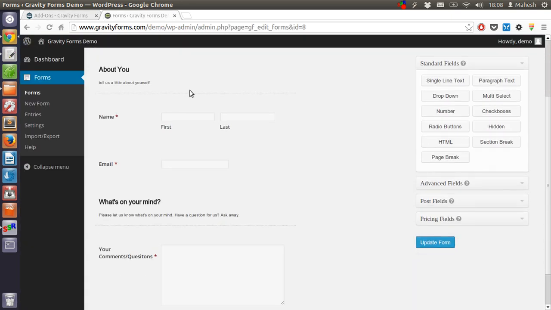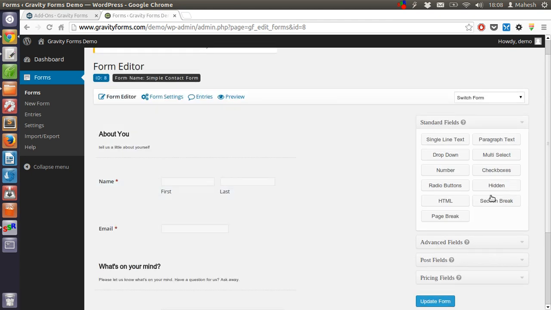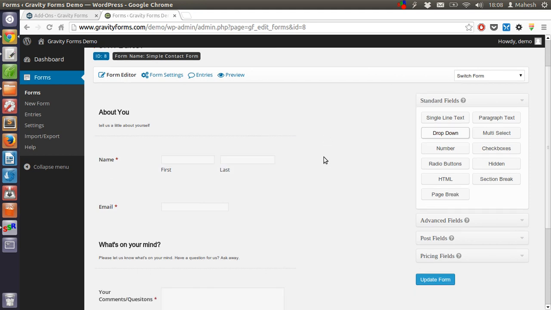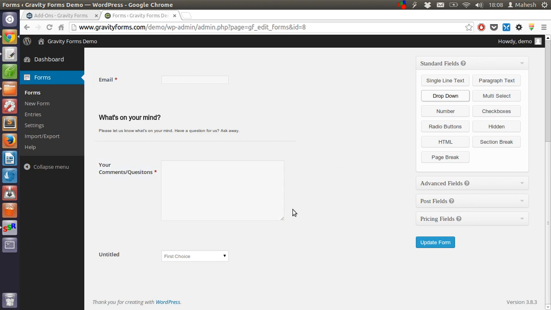As you can see, we have a new UI here for forms. These are the standard fields here, single line text. You can just drag and drop here. Okay, so also drop down, you can just click on it and it should create at the bottom. Okay, so you have it here, right? So you can edit it by clicking here.